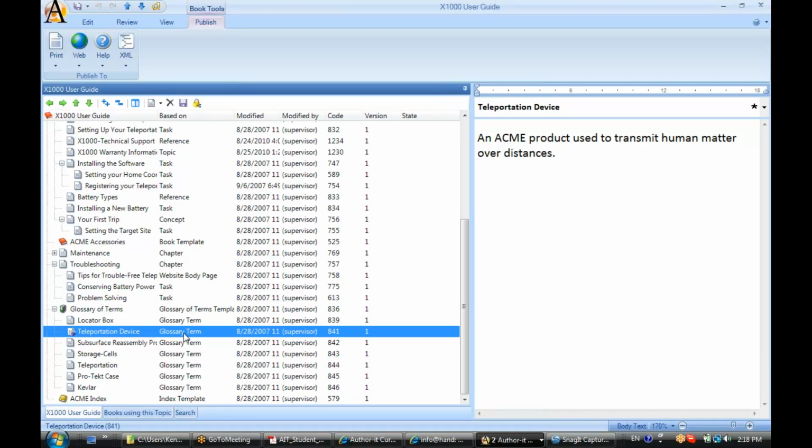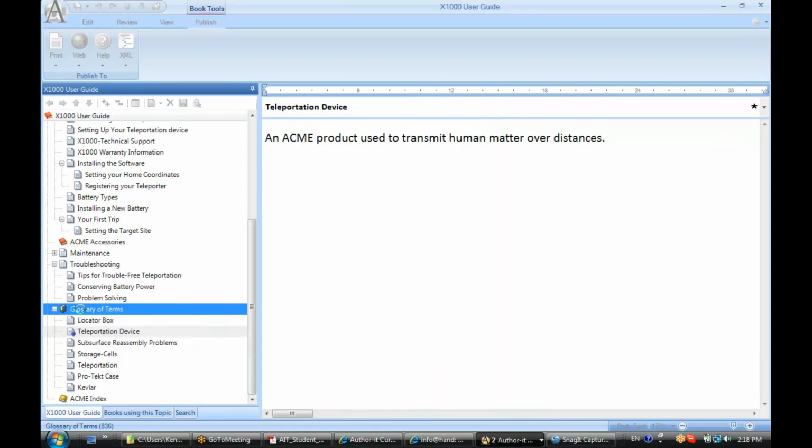And if you've been working with Author and you found a glossary term template and you weren't quite sure what to do with it, so you deleted it, you may want to go ahead and create it again or try to import it from a library that does have that glossary term template inside of it. All right. Now let's take a look at the glossary object itself.